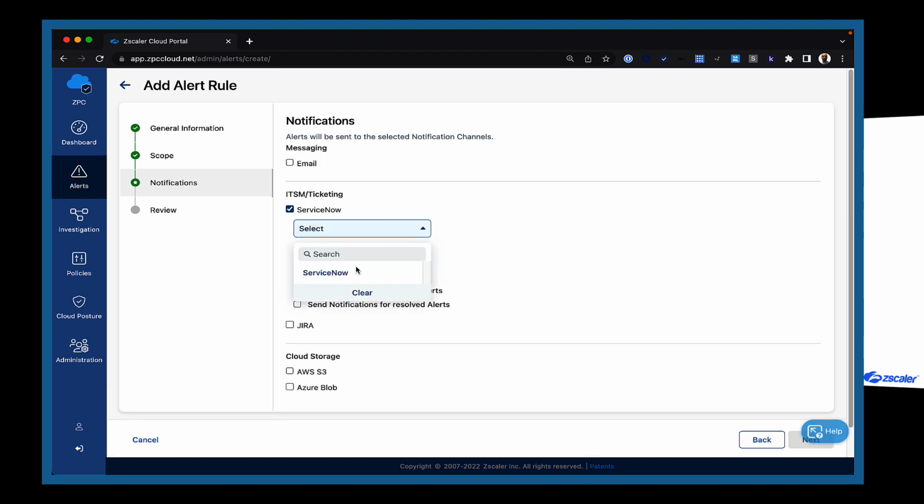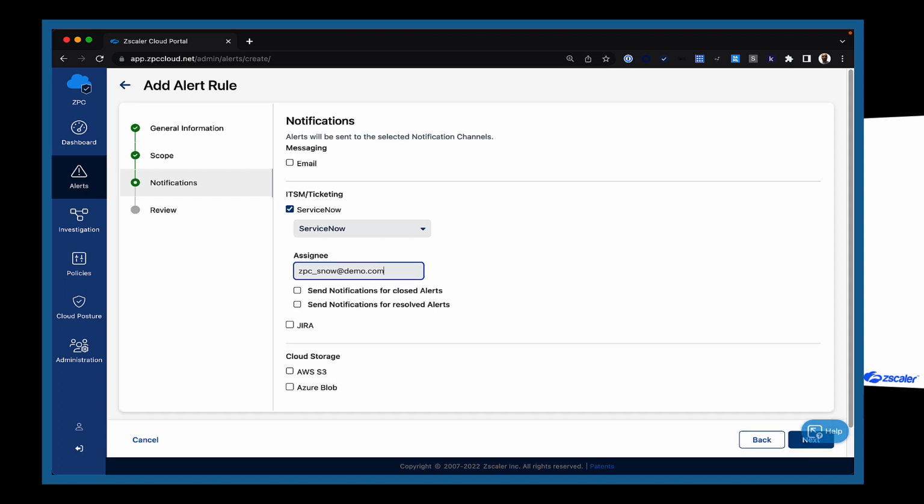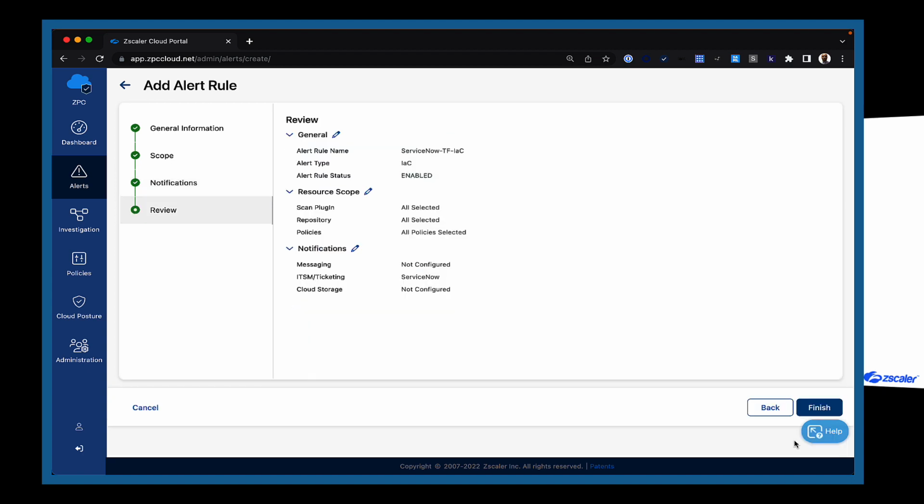For this example, we'll select ServiceNow under the ITSM ticketing section, then select our ServiceNow integration, and then provide an email address in the assignee field as well as when we want the notification alerts to be sent. In this example, we'll choose to receive notifications for both closed and resolved alerts. Then click Next and click Finish.